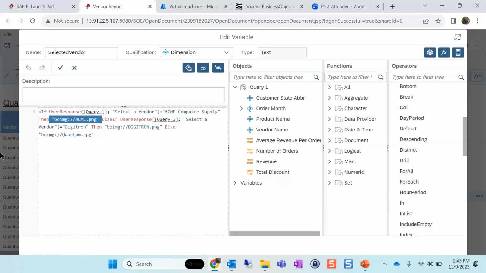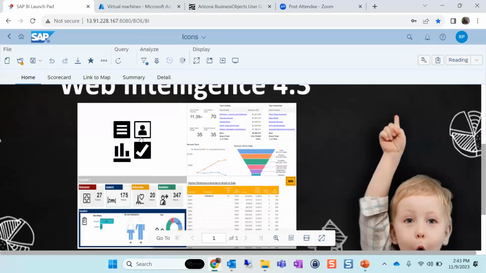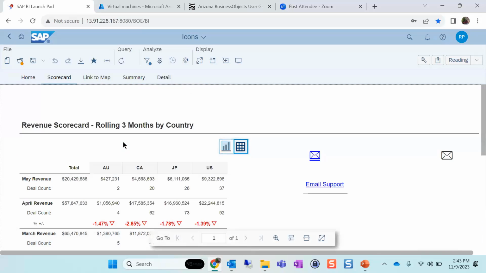And I can't get to my close window here, but anyway, I'm done with that report. We'll come back here and I'll move over to my icons. So that was just an open document link from that icon image, used to move to the next report tab, which in this case is my scorecard tab.